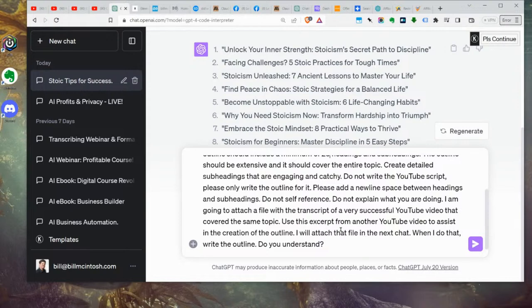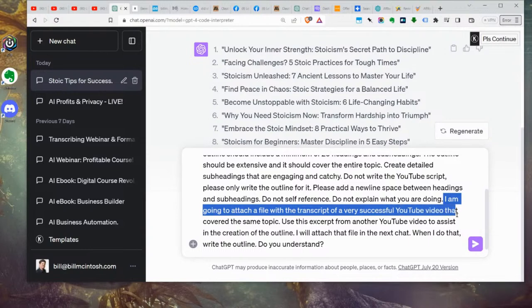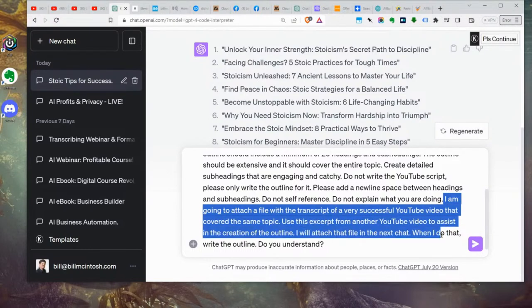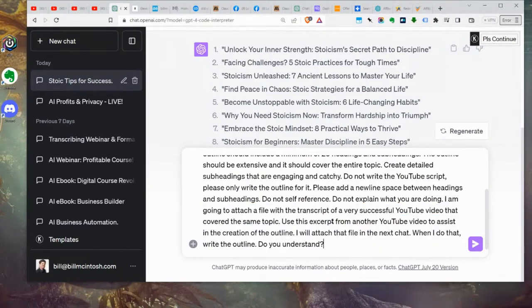Now, realize one part here. This is why we're using code interpreter. It says right here, I am going to attach a file with the transcript of a very successful YouTube video that covered the same topic. Use this to assist in the creation of the outline. Do you understand? Okay. So watch this.